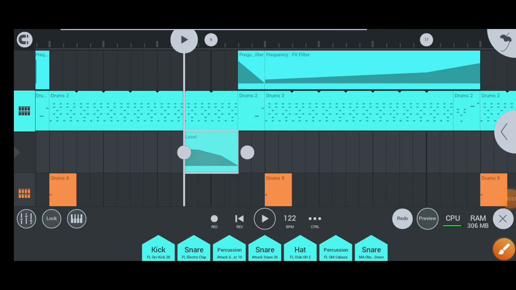Now, if you noticed, even after it played past the area where we have the fade automation clip, we lost the drum. The drums did not come back playing. So let me play it again so that you take note of that.